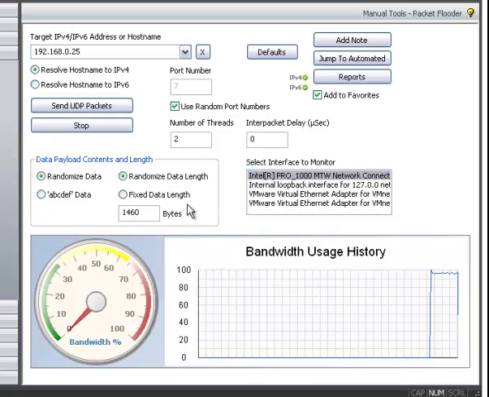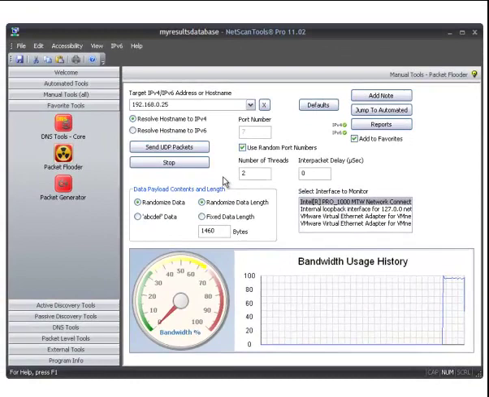We've had a lot of requests for a packet flooder, mostly due to our packet generator, and it's not really capable of flooding an interface and actually using up your interface as much as this tool can. So have a look at it when NetScanTools Pro 11.1 comes out.